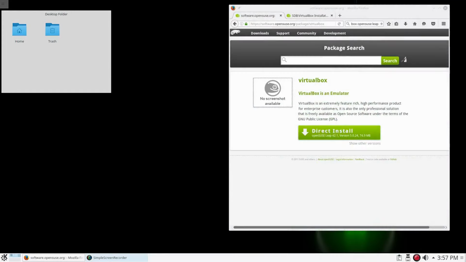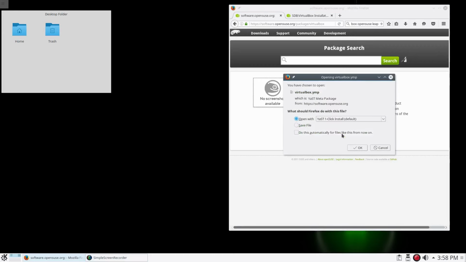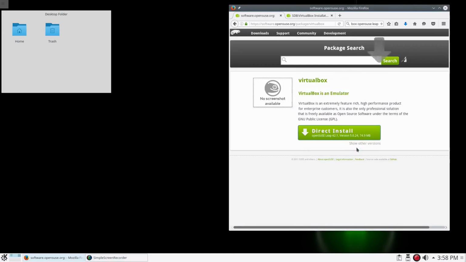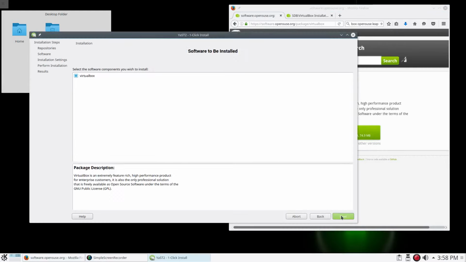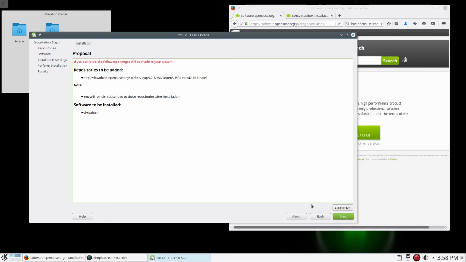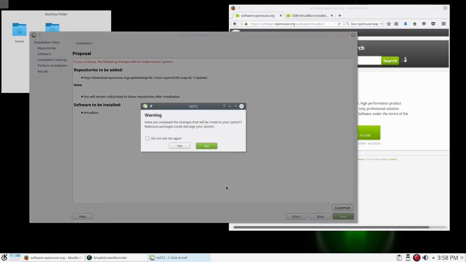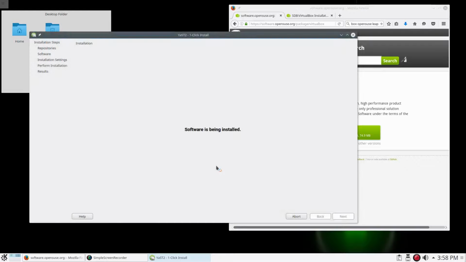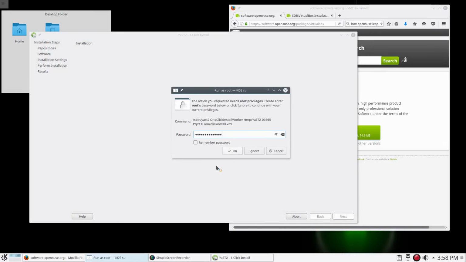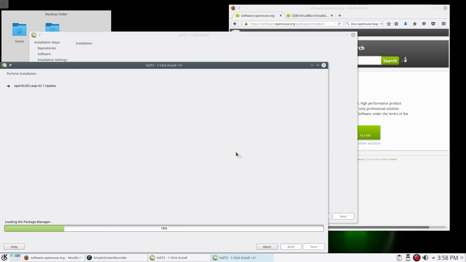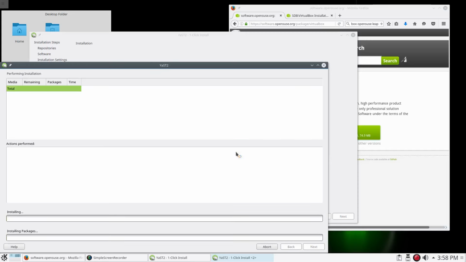Installing VirtualBox was relatively easy. Once again, I just went to the build service, did a search, and found a direct install here, openSUSE Leap 42.1. I'll click install. We'll open that with YaST. I guess I have reviewed this. And at this point, it's just a matter of sitting back and waiting for the installation to take place.